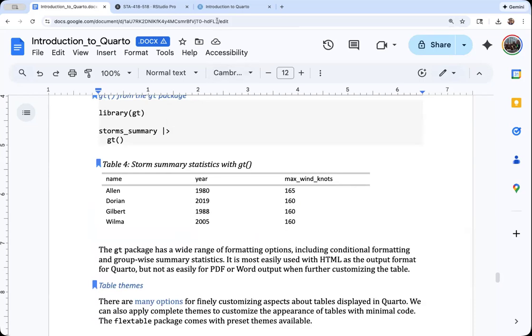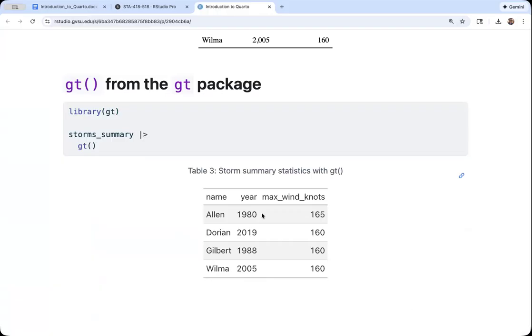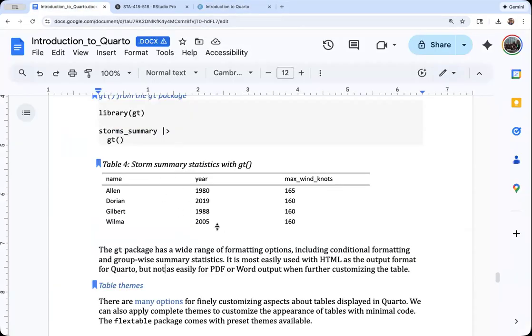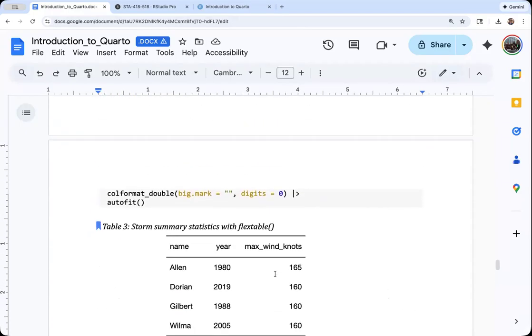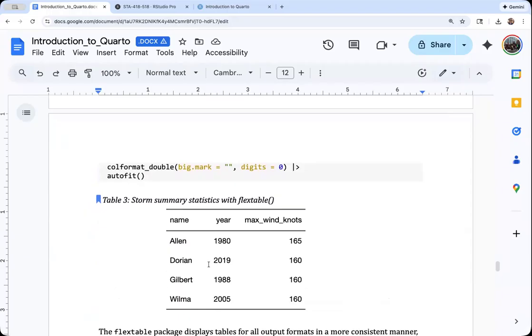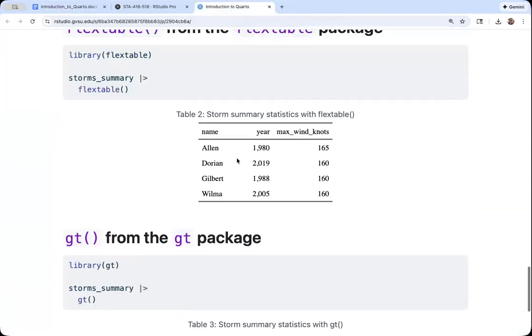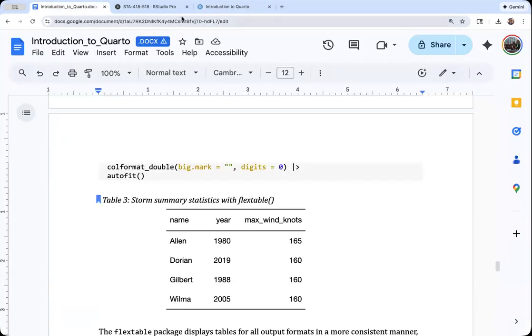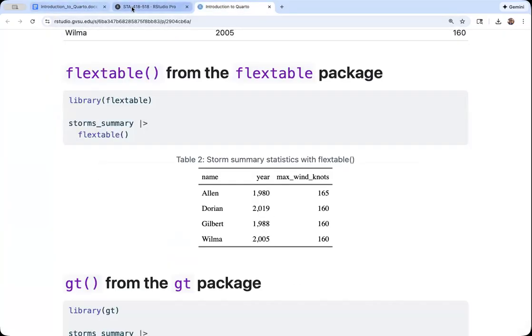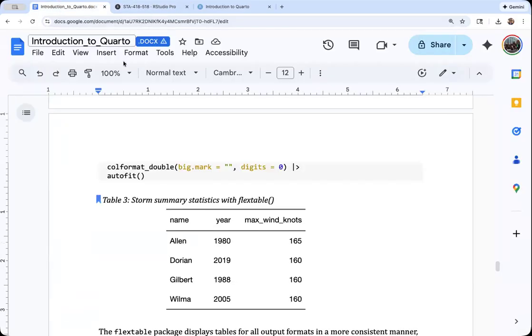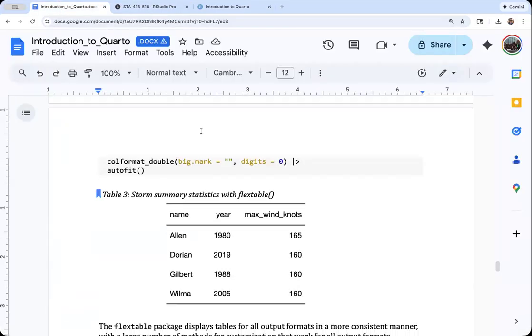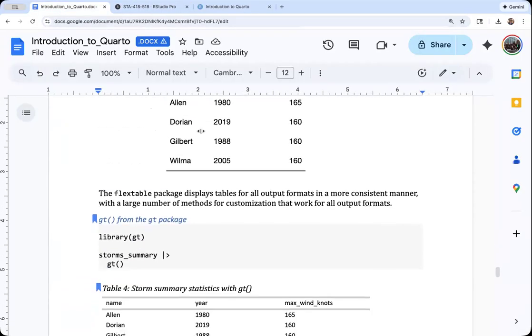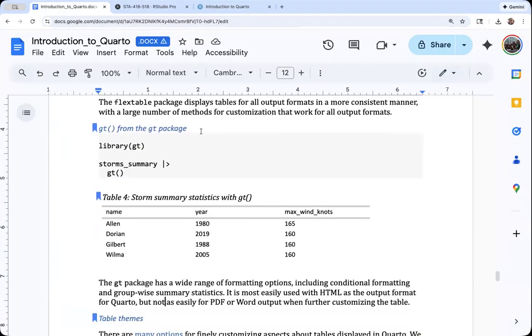You'll see here's how gt looks when rendering to HTML, whereas here's how it looks when you render to Microsoft Word. So not exactly the same. It's more inconsistent than flextable, whereas here's flextable when rendering to Word, and here's flextable when rendering to HTML. So flextable is more consistent across different formats. But gt is really great and arguably the best package when you're rendering to HTML format.